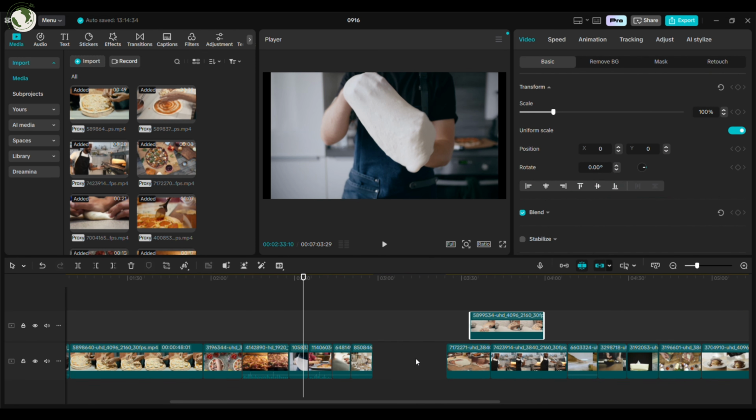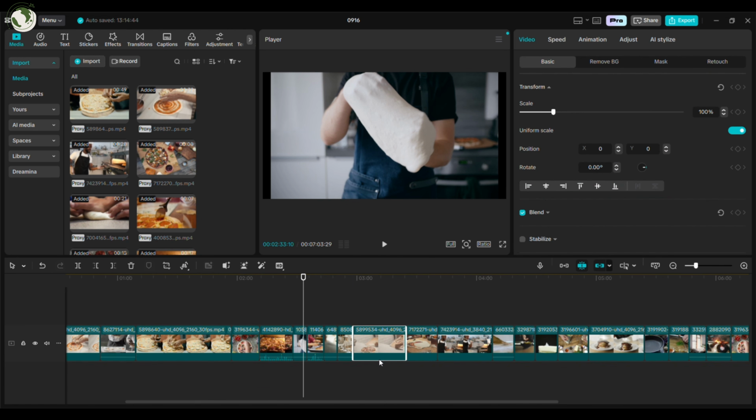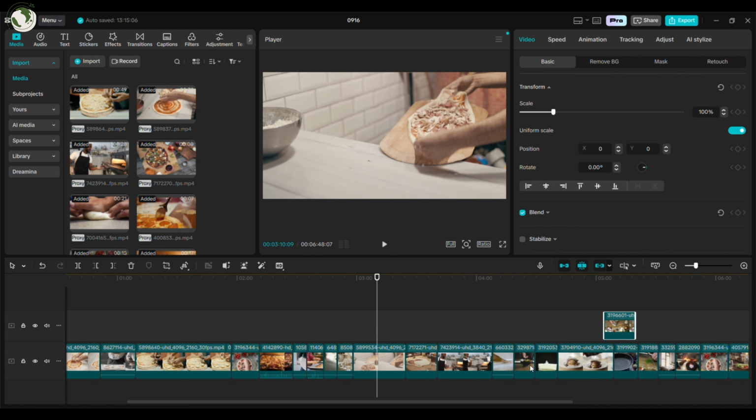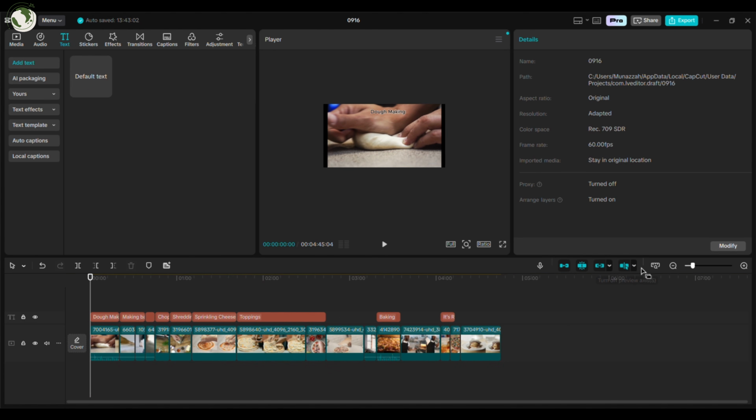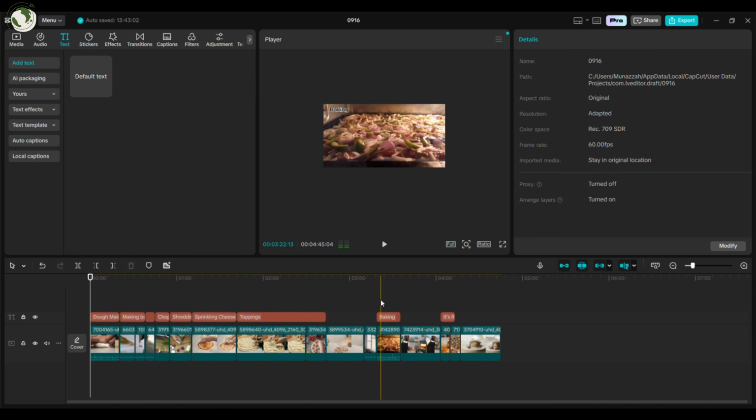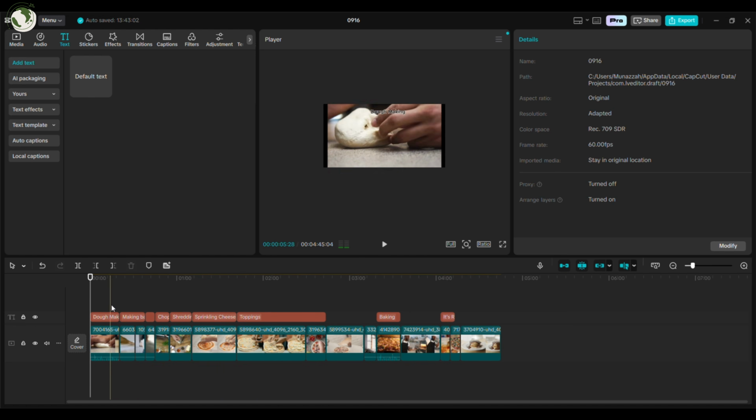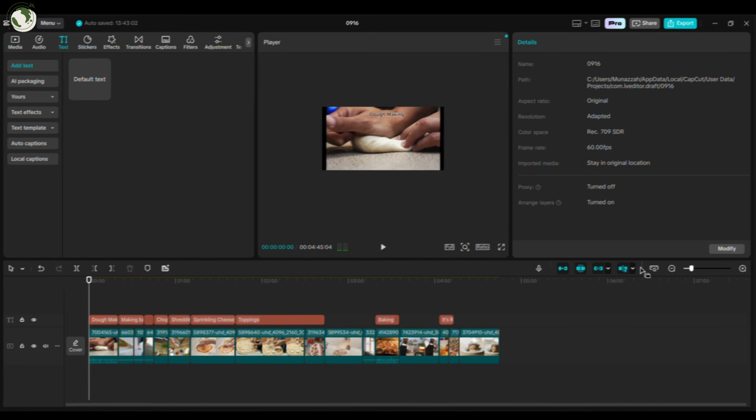This is Main Track Magnet. This keeps your clips snapping together neatly so there's no accidental gaps in the main track. This is Preview Access. This plays both video and audio for precise editing without moving the playhead.